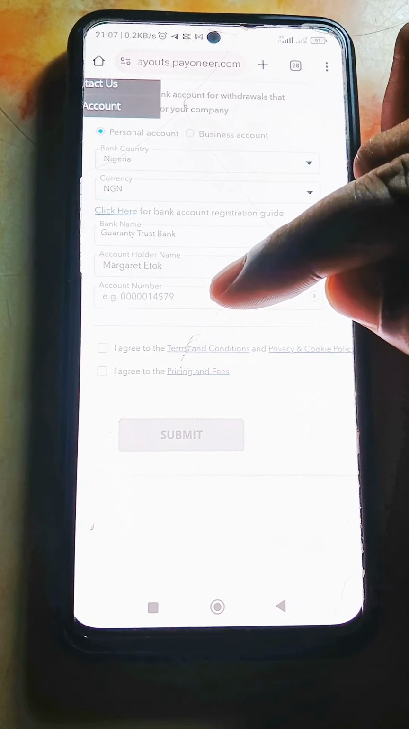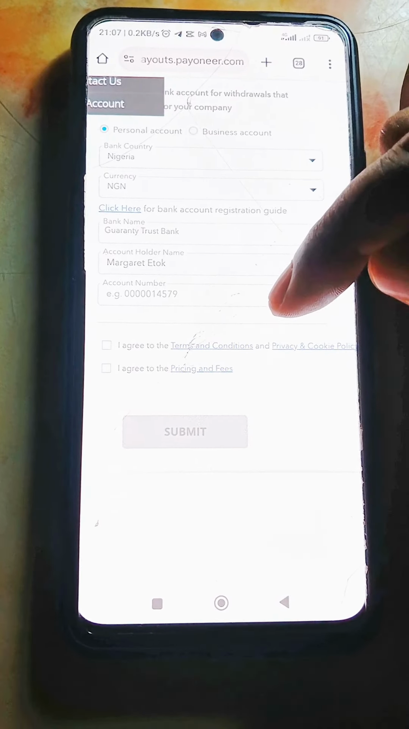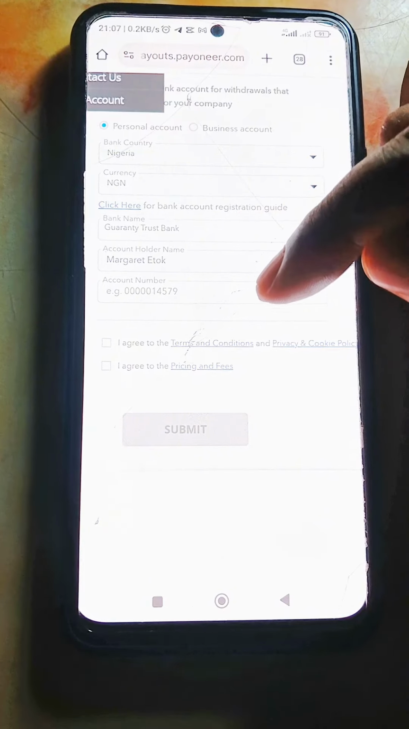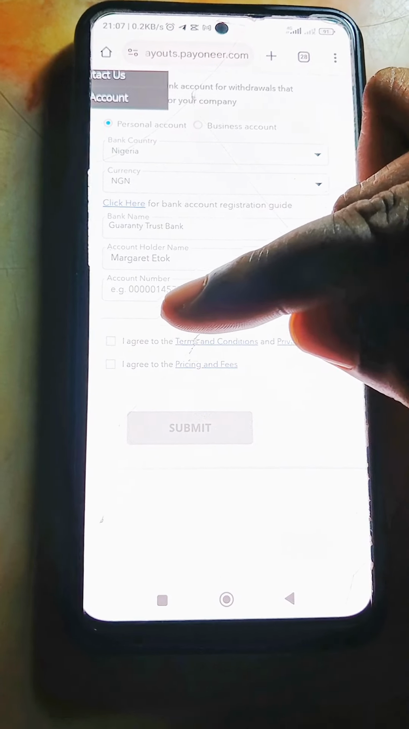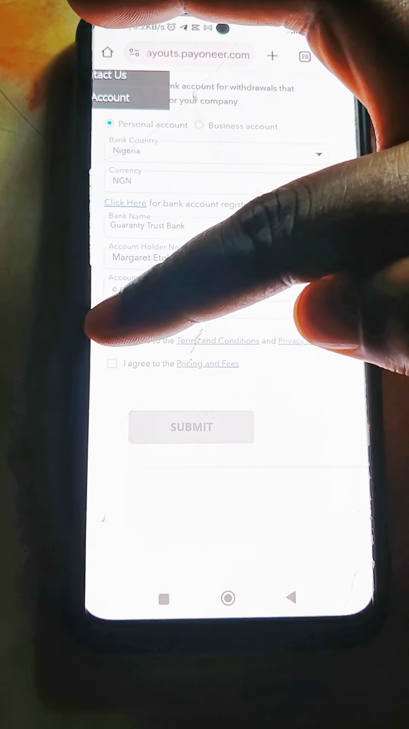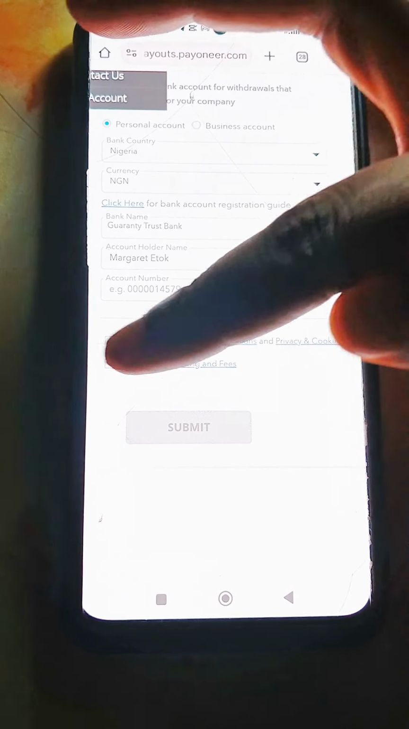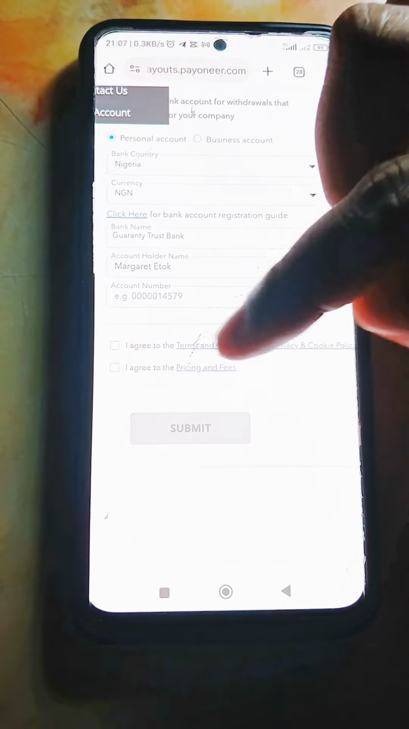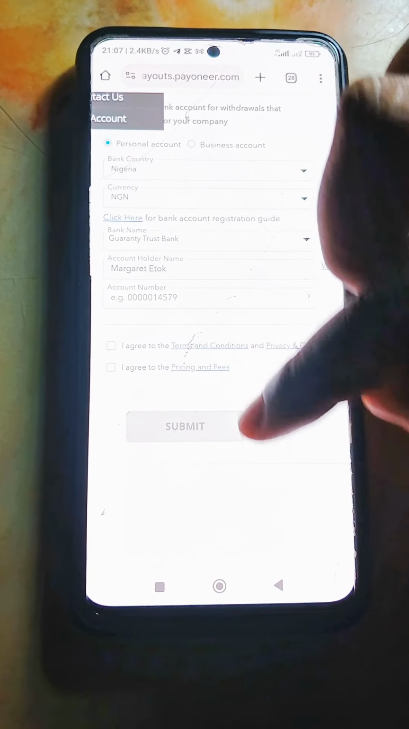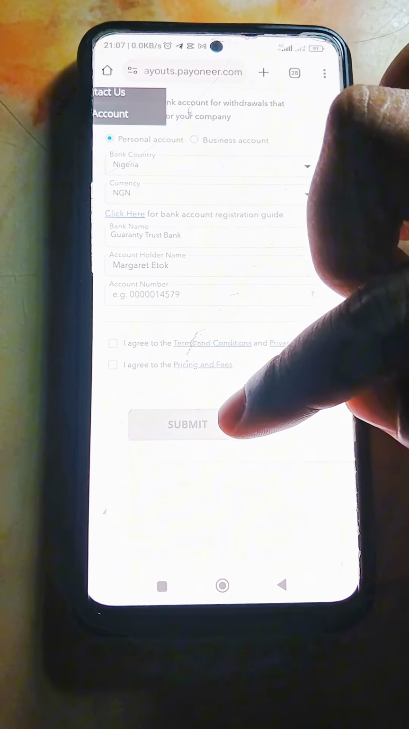And then you put your account number here, that account number that is attached to that bank account. After that, you click on this box here, I agree to these terms and conditions and privacy cookie policies. Also tick this box that says I agree to the pricings and fees, and click on this submit button.